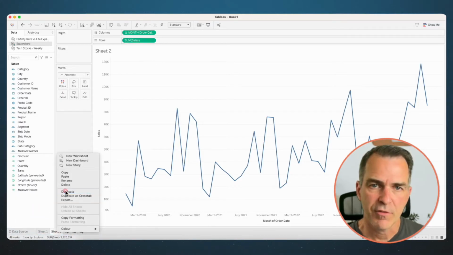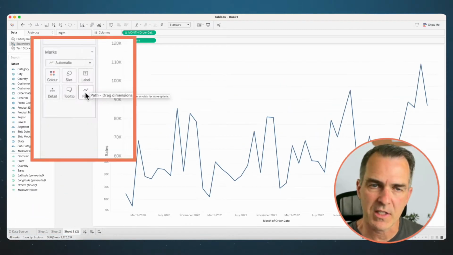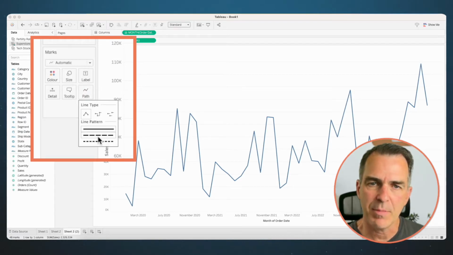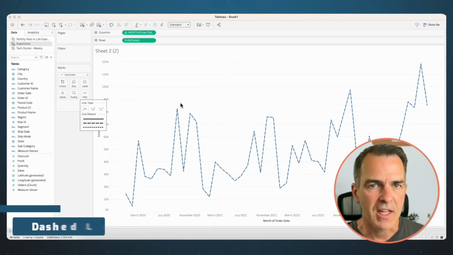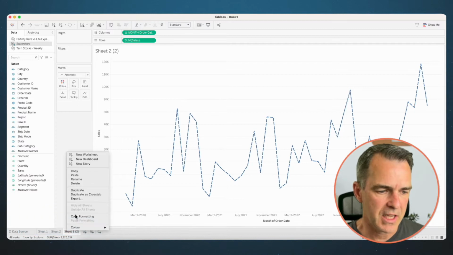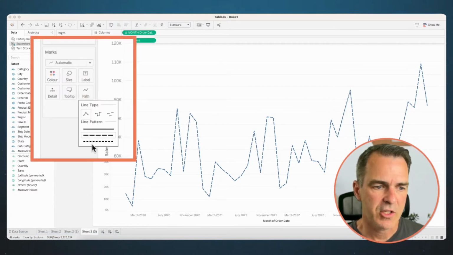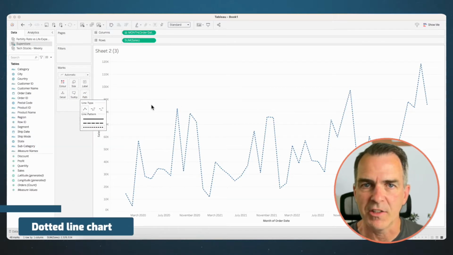Duplicate this sheet for our third chart type. All we're going to do is click on the path shelf, change our line pattern to a dashed line. And there we have a dashed line chart. Duplicate the sheet again. Click on path and choose dotted. Now we have a dotted line chart.